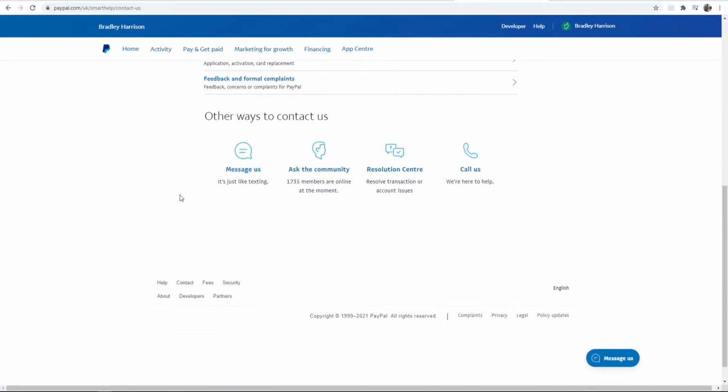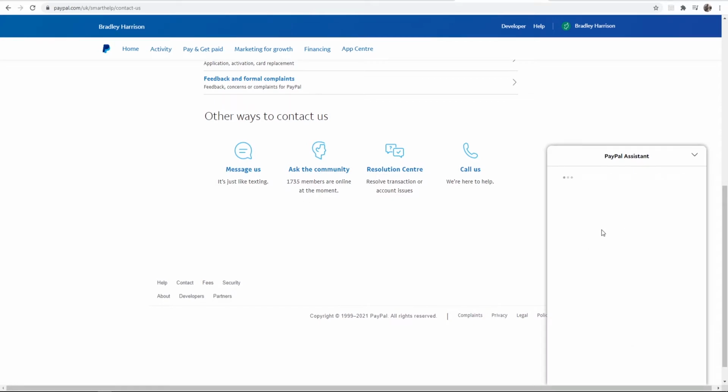Here we can scroll down, and PayPal gives you four different ways to contact them. You can call them if you're within the times that they're available to be called. But what I would recommend is go to the messaging, and that's going to open up a live chat. Eventually, you'll be connected to a human.